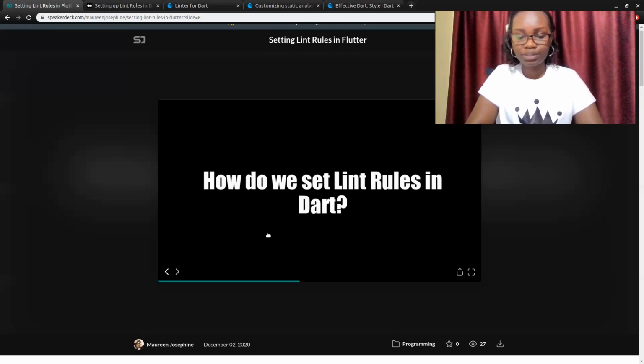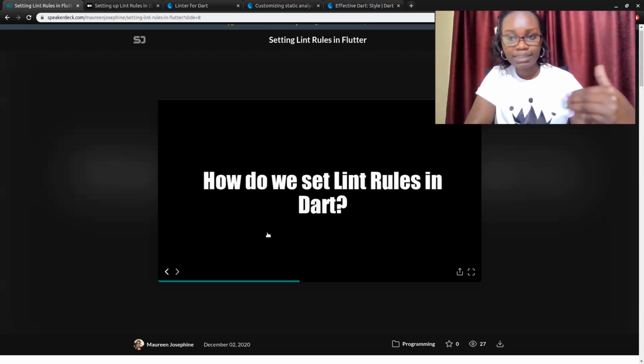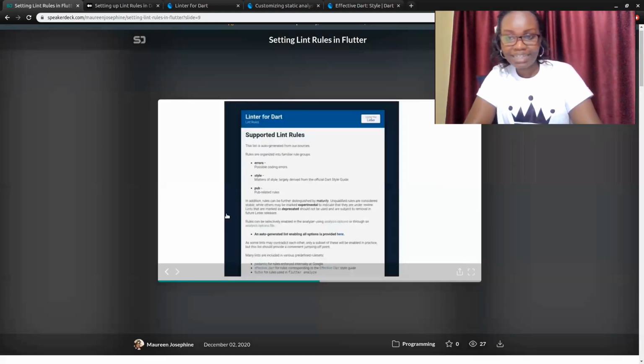So I'm going to show you how to set lint rules in Dart, because that is the programming language that we use in Flutter. So how do we really set these rules in Dart? The Dart team already have some rules in place that you can use in your development, and these are some of them that they currently support. They have organized them into the error rules, possibly your coding errors, the style rules, which majorly focus on the style guide and the format that you need to use, and the pub related rules, majorly about the packages and stuff.